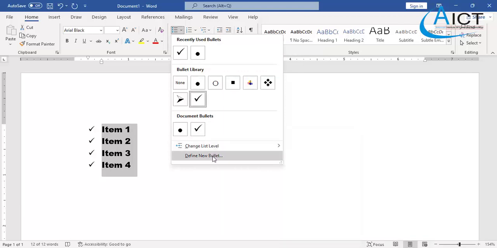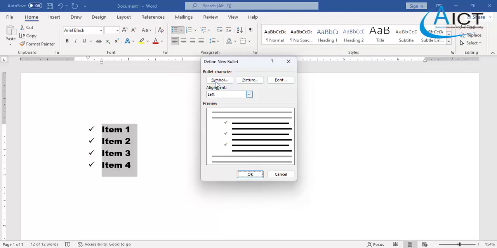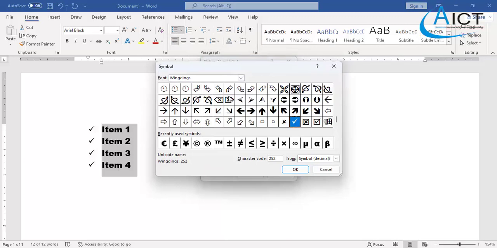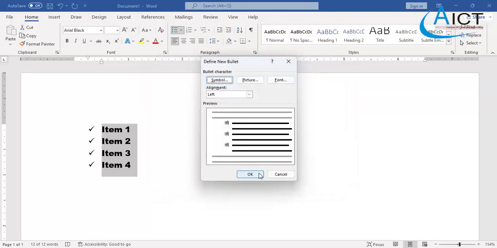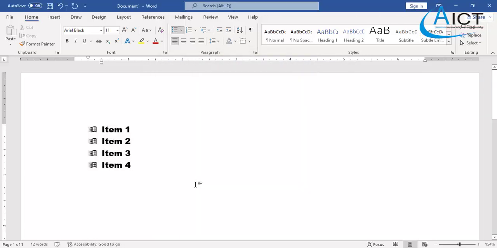define a new bullet. You can click define a new bullet, and here you can click symbols. You can select a different symbol, whatever you want, from the list, you have a lot. I'll select this one and press OK.